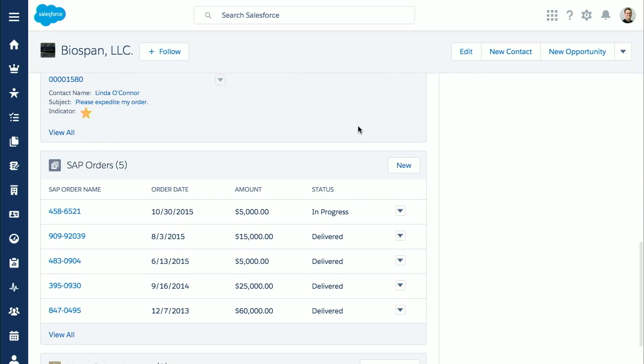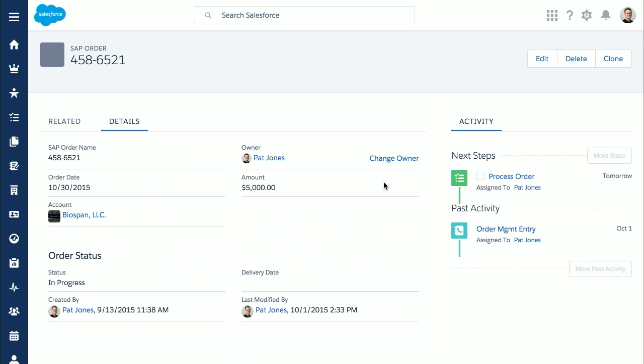And this is interesting. This is SAP orders. So we don't have an SAP orders object in Salesforce. So what's this all about? Well, this is more good news. This is a custom object that was set up for this company. And custom objects come into the Lightning experience as well. So really excited about that. I'm actually going to just drill into one so you can get kind of a feel for this.